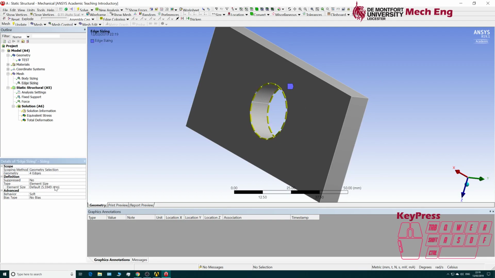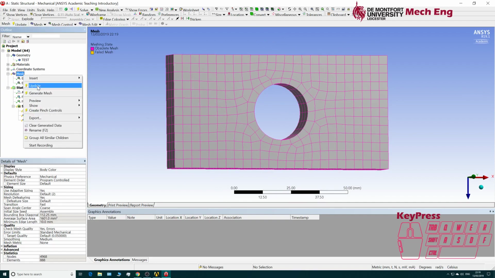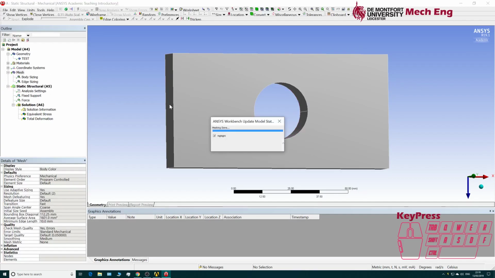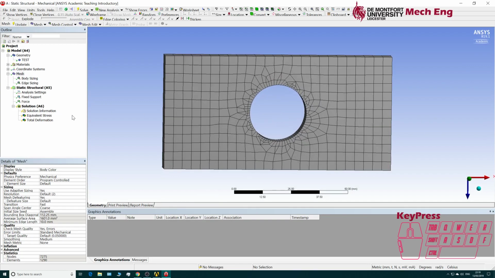And then let's change the default size. Let's change this to 1mm. Along the edges, we're going to refine our mesh. So we need to update our mesh, because obviously it's obsolete now. So we're going to update that. Okay, so we've now got a fine mesh around the hole.